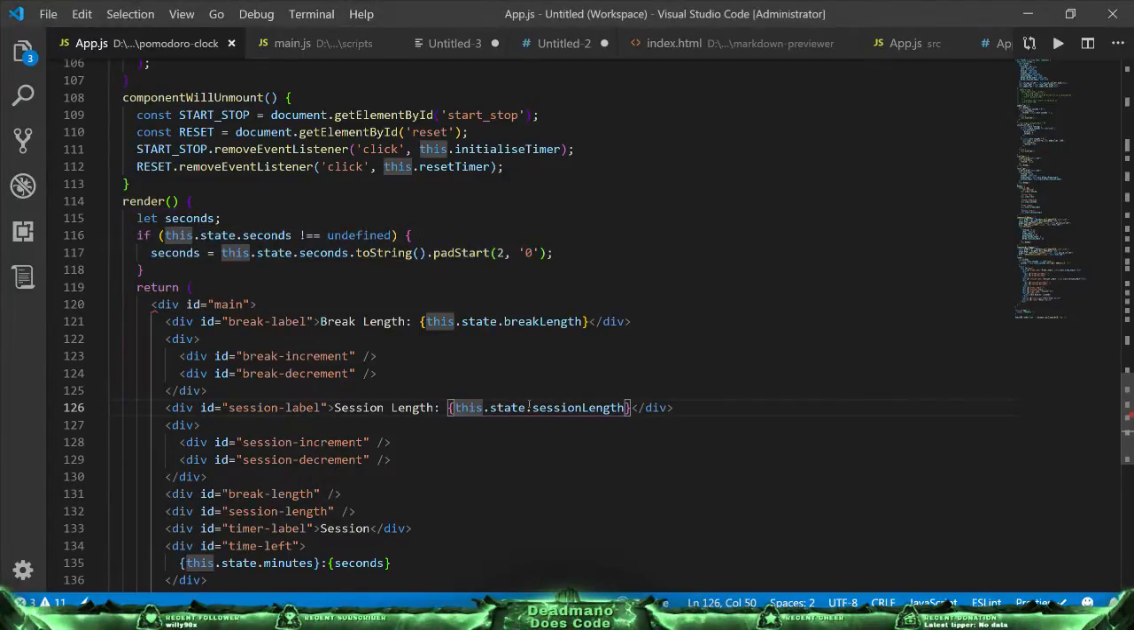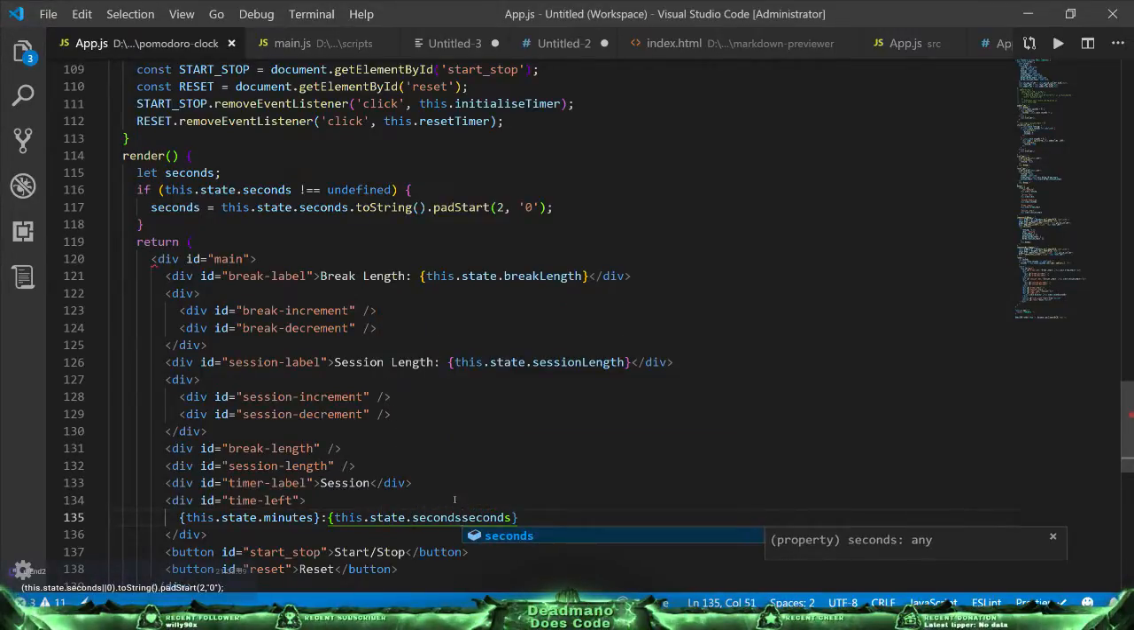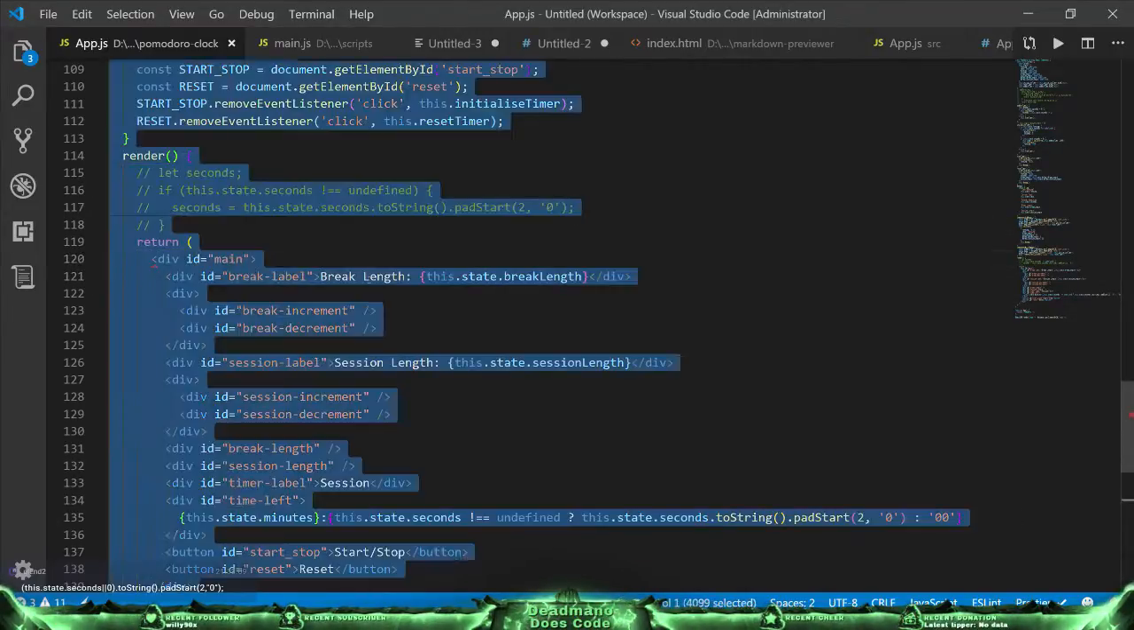Do you think we should do a ternary inside of here? Something like this. Wait, can you do a ternary inside of return? I can't remember. Something like this.state.seconds not equal to undefined. Value if true, value if false. Something like that. Can we do that? I've never done a ternary before.